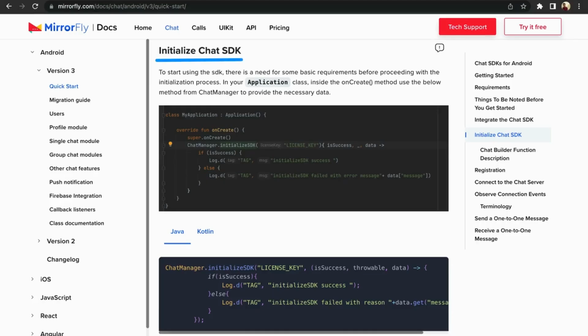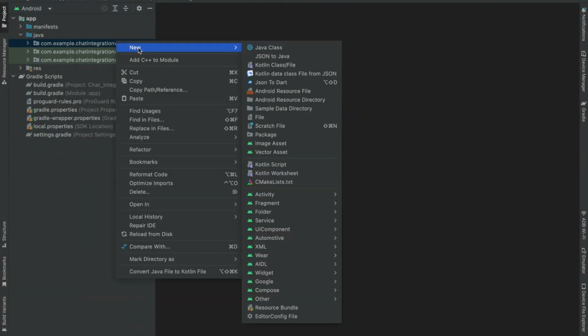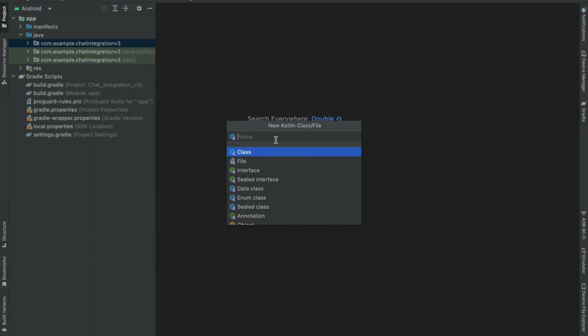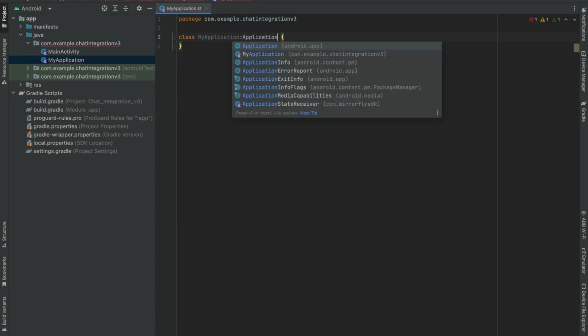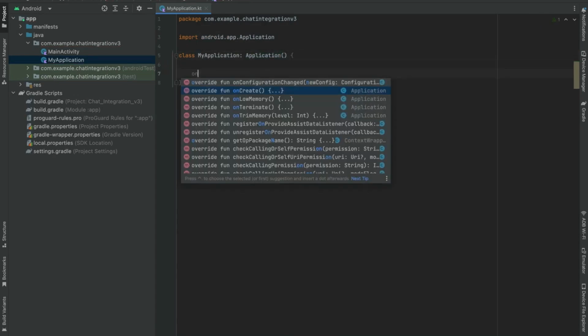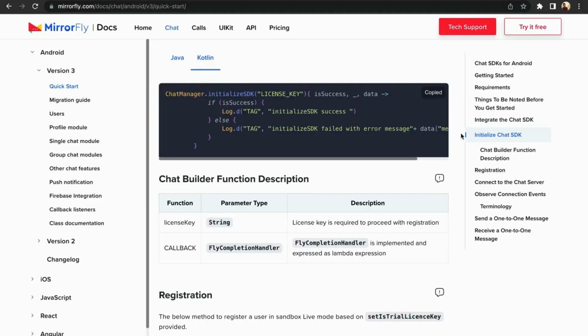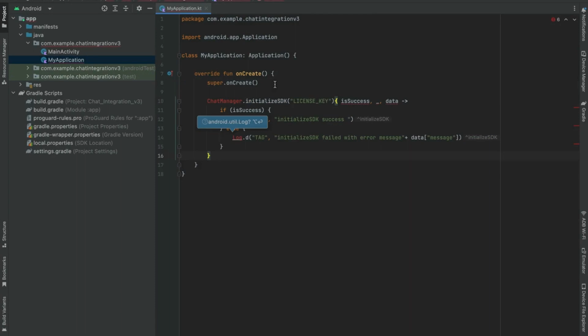Let us see how to initialize the Chat SDK. The Chat Manager class is used to provide the necessary data to the SDK. Create a new application class file. To start using the SDK, there is a need for some basic requirements before proceeding with the initialization process. Override the onCreate method in your class. Copy the initialize Chat SDK method. In your application class, inside the onCreate method, use the below Chat Manager to provide the necessary data.